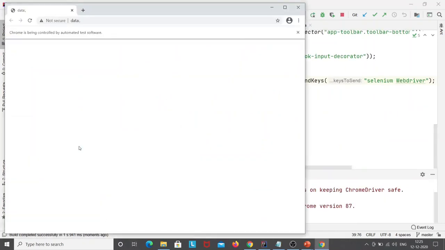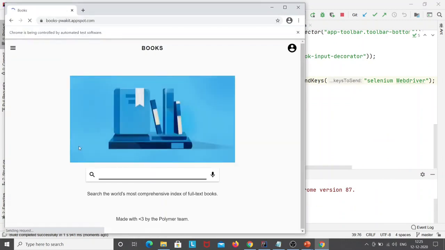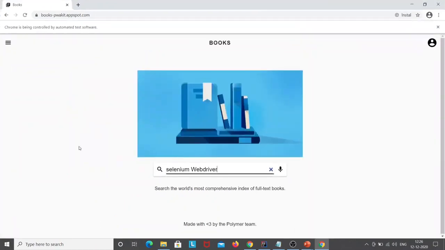Our Chrome browser is launched. It's navigated, it's maximized, and here you can see that the command is sent, that is the Selenium WebDriver.